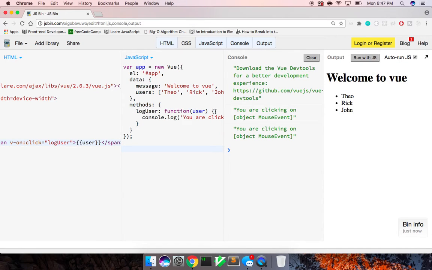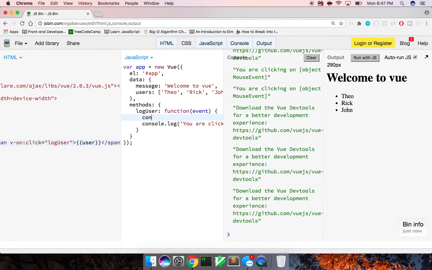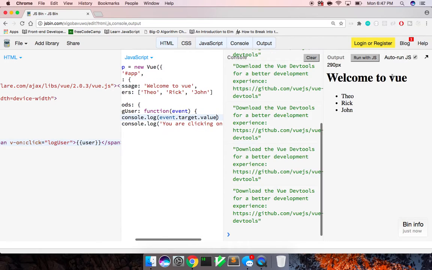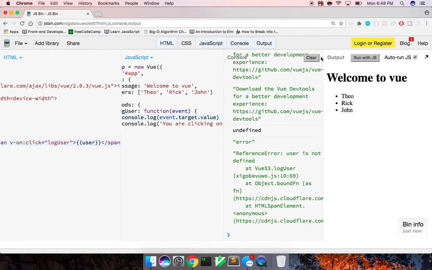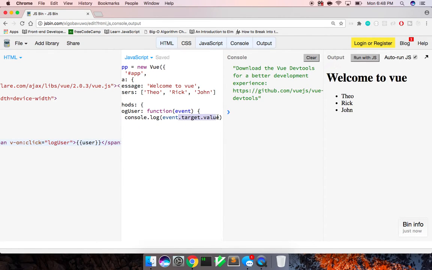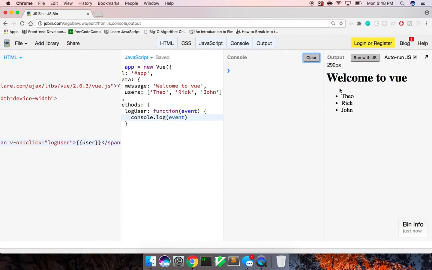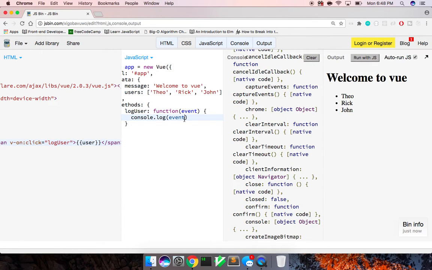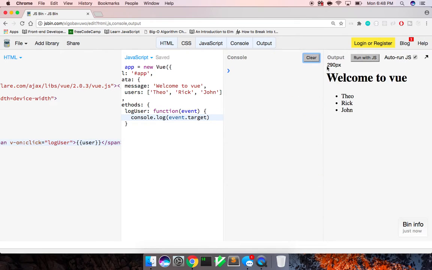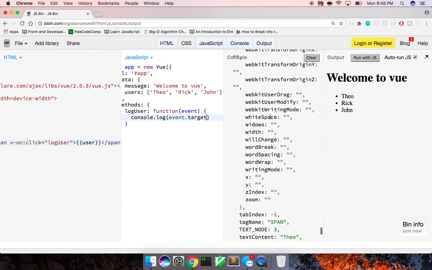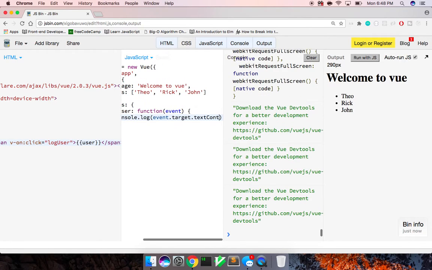Clicking on. Okay, let's go ahead and log this event out instead. Say console.log event.target.value. User is not defined, and let's grab this event actually. Let's look at what we have here. We got the event.target and textContent. That's probably what we want, textContent.